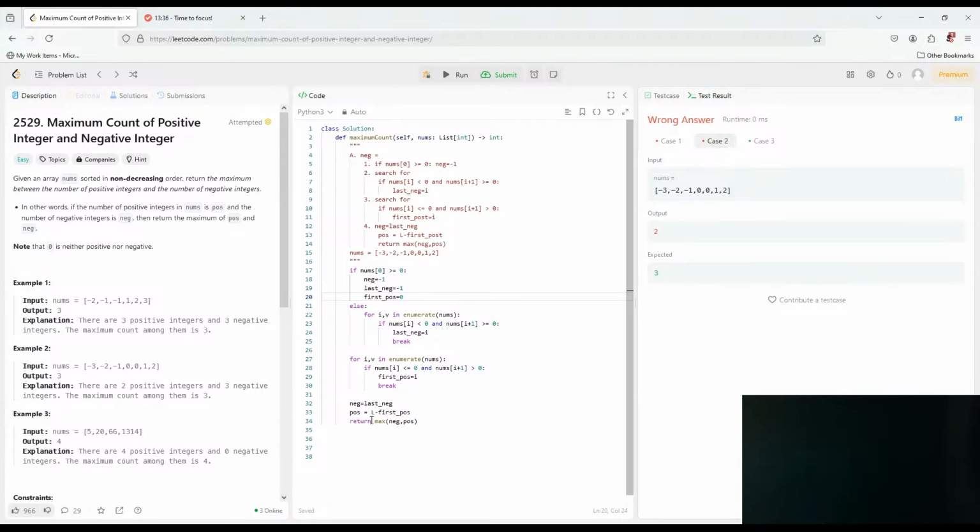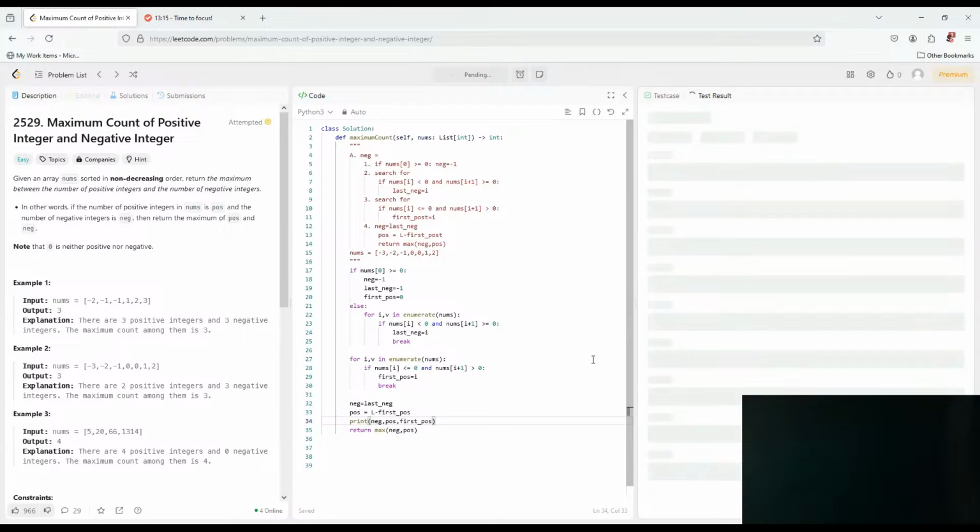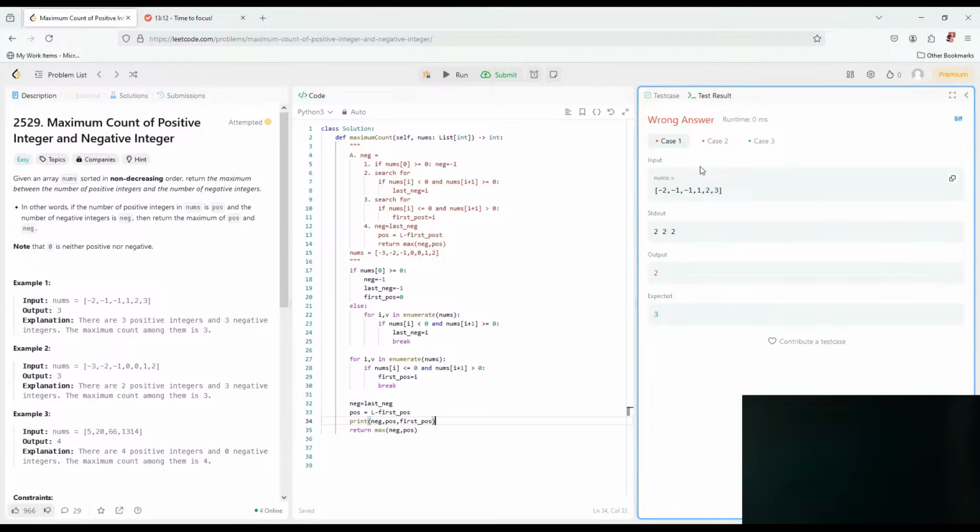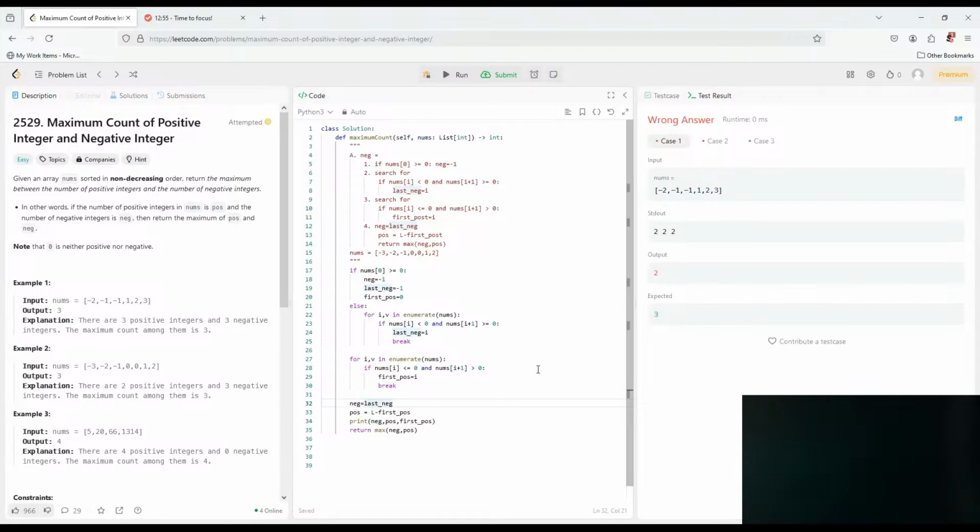Why do we have 2 here? Because let's print negative, positive. Let's print first positive. So we have -2, 0, 1, 2. Okay. But it's last negative + 1. Okay.